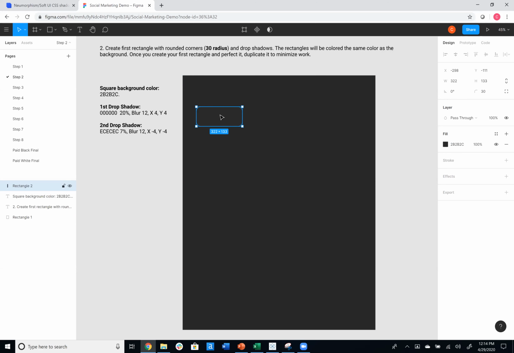Now, the key to neomorphism design is that you want to make sure that you have two drop shadows. So Figma makes it really easy to create drop shadows. First, you click on the object, and then under effects, you click plus. And when you do that, the default effect is going to be a drop shadow. To edit the dimensions of this drop shadow, you simply select the sun icon next to it.